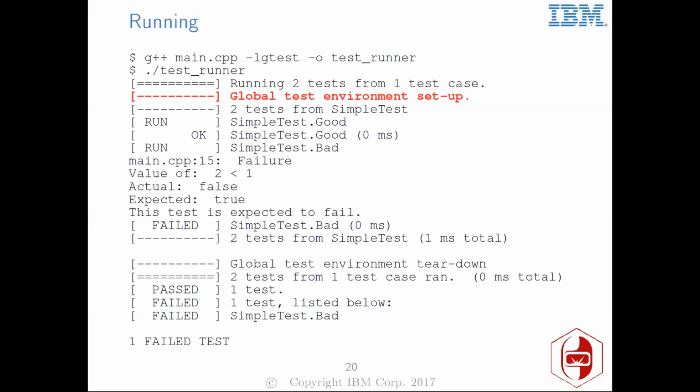We then run the setup for the entire testing framework. There are ways to customize this, but right now we're just going to rely on the default setup. There are 2 tests, of course, as we already know, in the simple test case, because that is what we implemented. The first test that we run is the good test, and you can see that everything's okay, it runs, it passes. Then we run the bad test, and in this case, there's a failure.